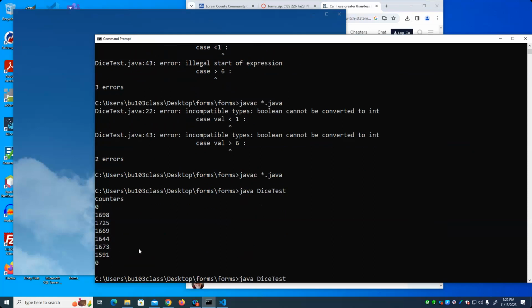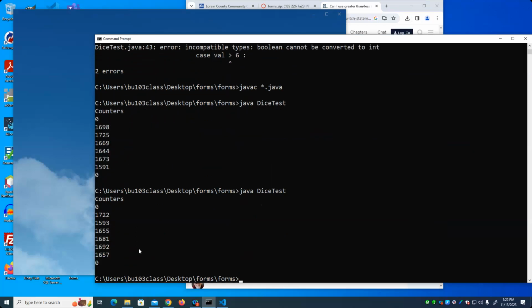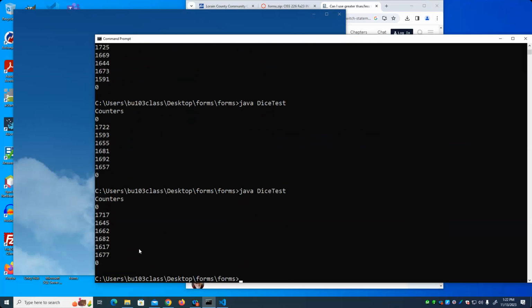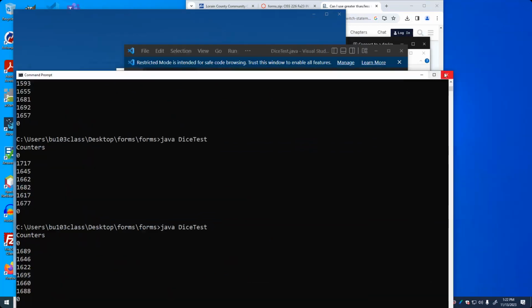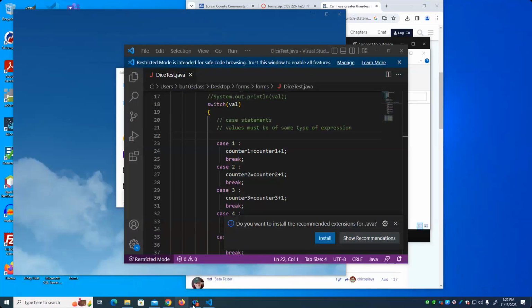You know, if I run it another time, again, approximately equal. I'm not noticing that one is consistently higher than the other ones. So I could be pretty happy that the dice works.